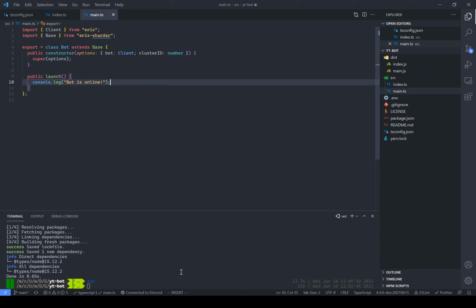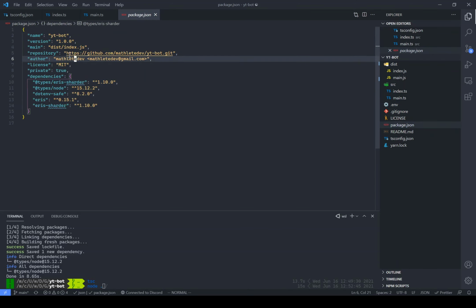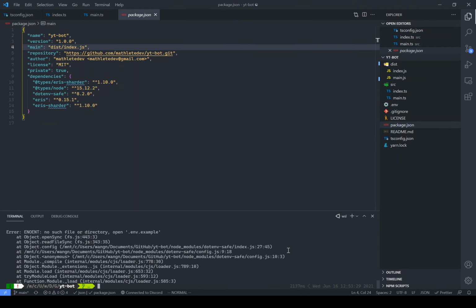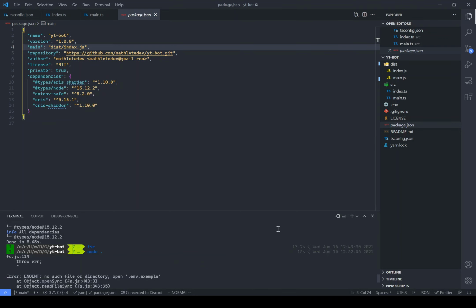And if you say node dot, now dot means that if we go into package.json, it says the main is dist/index.js. So this is the equivalent of typing out node dist/index.js, which runs the index.js file, but it's just a lot shorter. And we're gonna do that. So node dot, and if everything works correctly, no such file or directory.